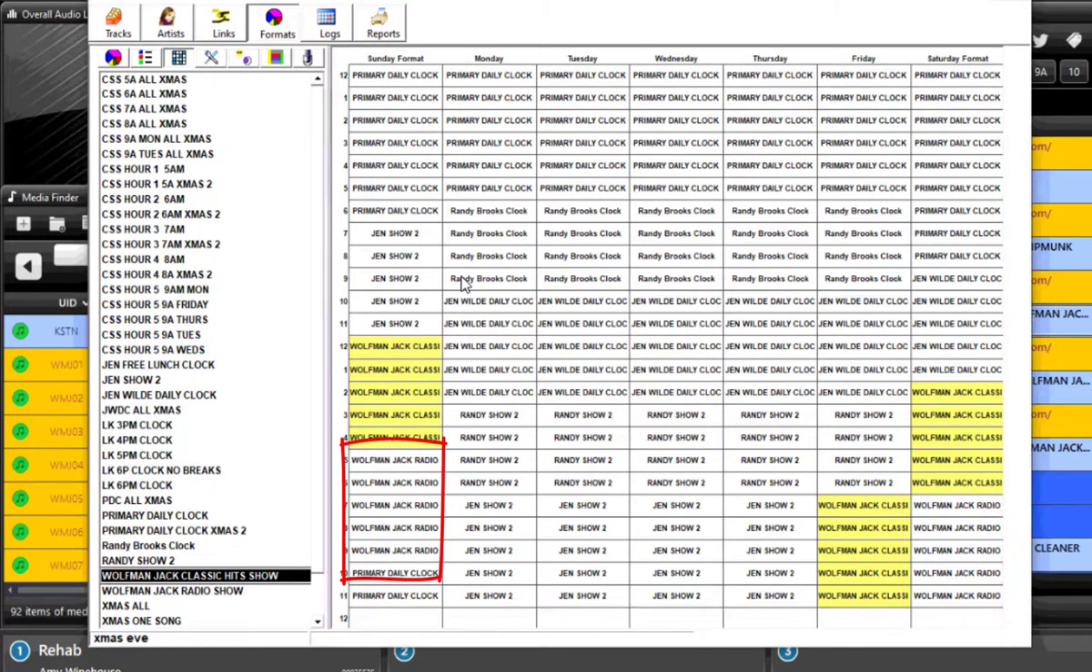I've got there's 2 Wolfman Jack shows. Classic hits Friday night starts at 7 o'clock and rolls through the 11 o'clock hour. Then again, it replays Saturday afternoon and then Sunday. Okay, and this is the exact same show. And once I put it in, it plays again and again and again.